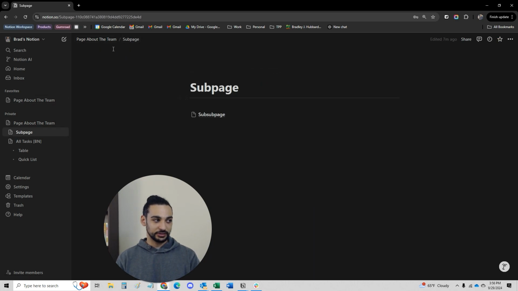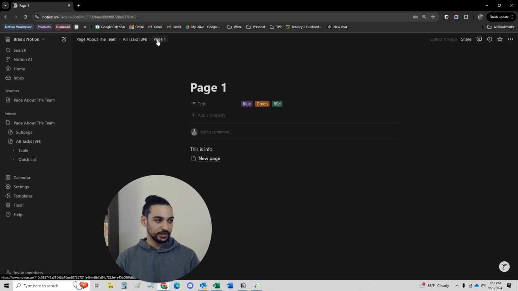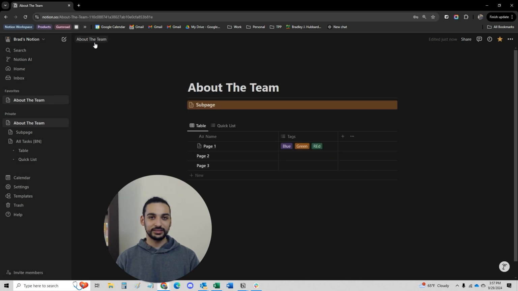If you want to get a little bit more in depth, go into the database and you'll be able to see that I'm in page 1 of the database all tasks, which is housed in page about the team. So you can kind of see that the navigation is pretty simple. You have the standard back arrows to move you forward and backwards, but if you want to get to a direct page, you can always click right on the top.